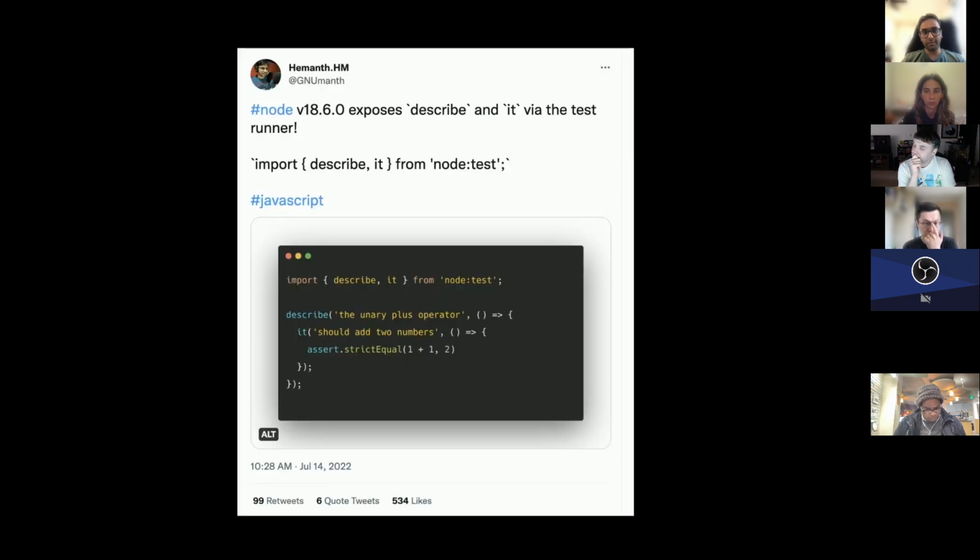Also, Node 18.6 exposed describe and it. You can import it from node:test. If you're into testing, and I'm sure if you're into programming, you would have definitely written a lot of unit tests. Now it's possible to use node:test and do a describe. In this case, I'm saying the unary plus operator should add two numbers, and doing an assert.strictEqual, 1 + 1 is 2.